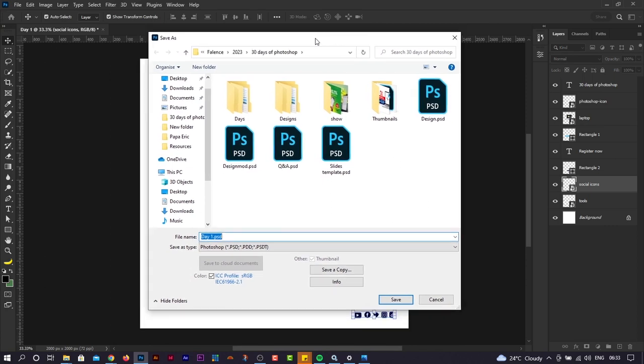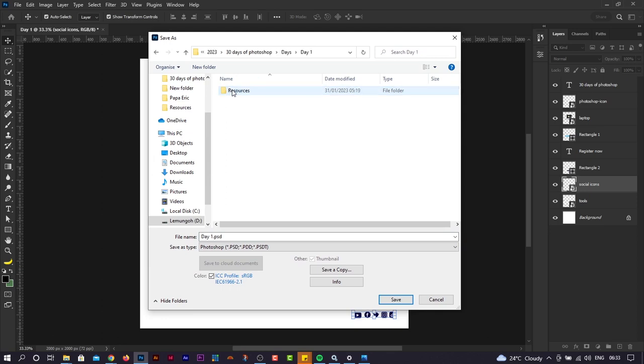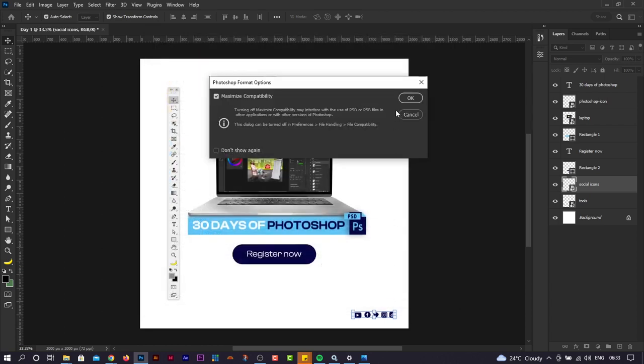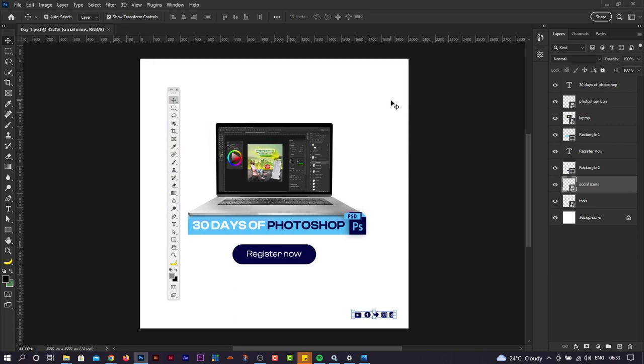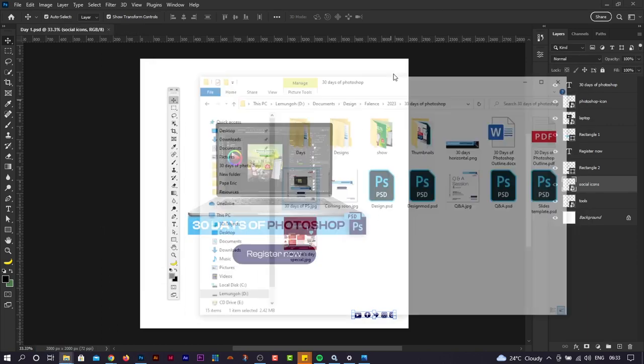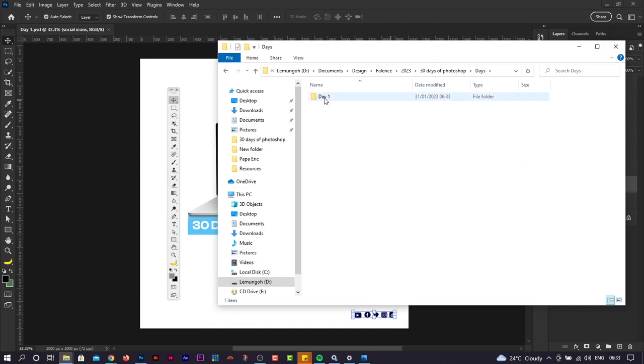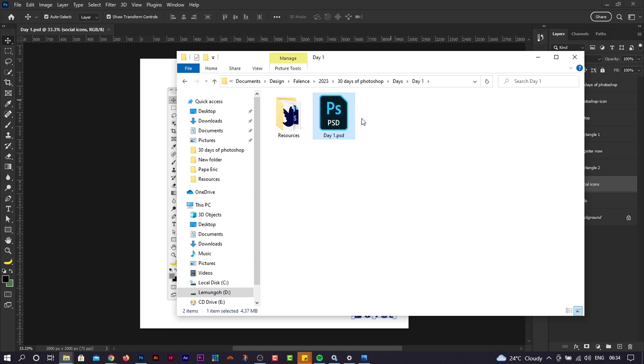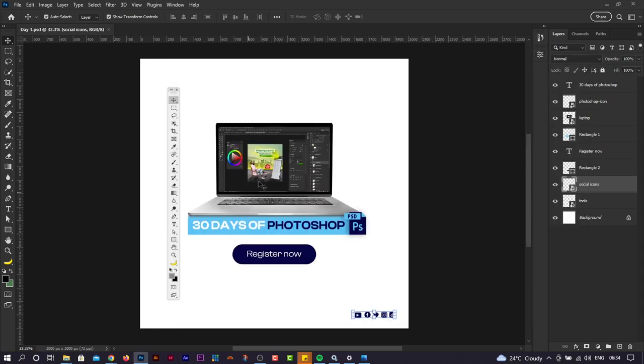Go to your PC and select where you want these to be saved. For me, I want it to be saved here. I'll click on save. After you have selected a location, just click on save like that. Then you see this pop up, click on OK. If you go back to the location where you saved that, this is it. I've saved it here, day one. It's saved with a .psd extension. That's a Photoshop extension, right? So we have designed this and saved it.